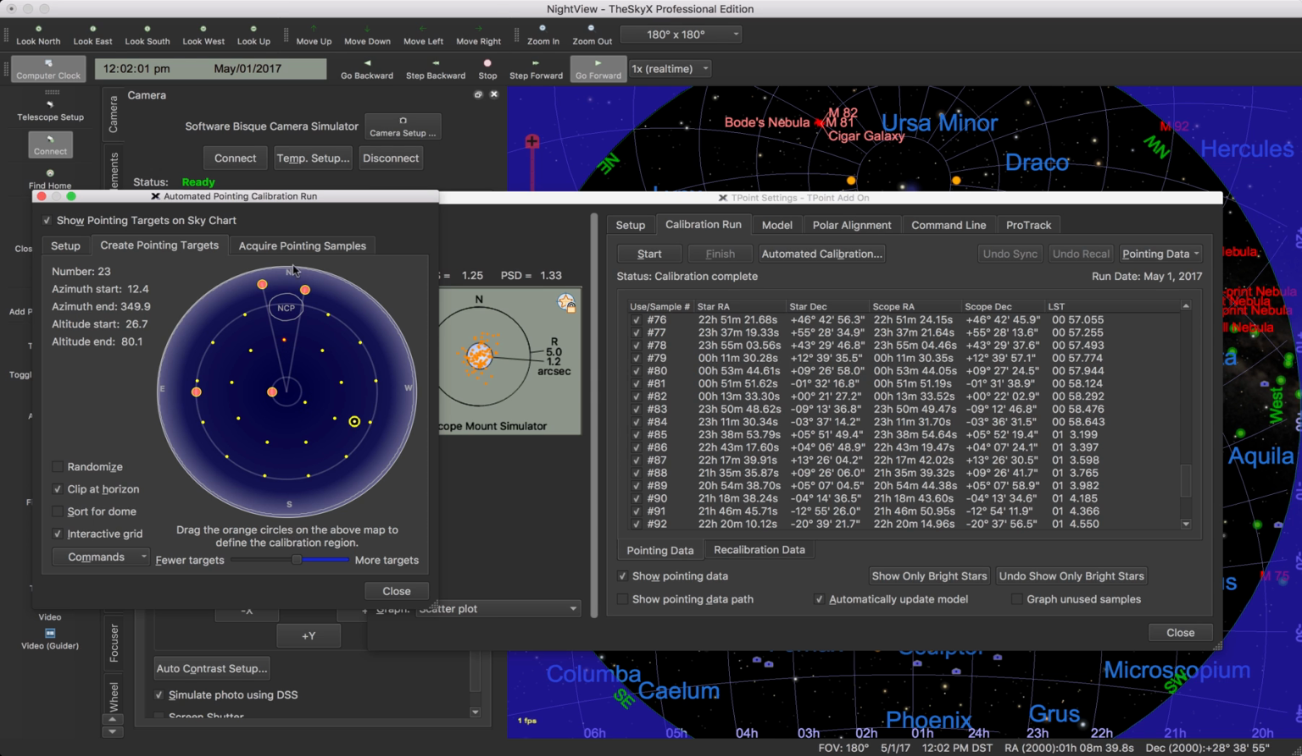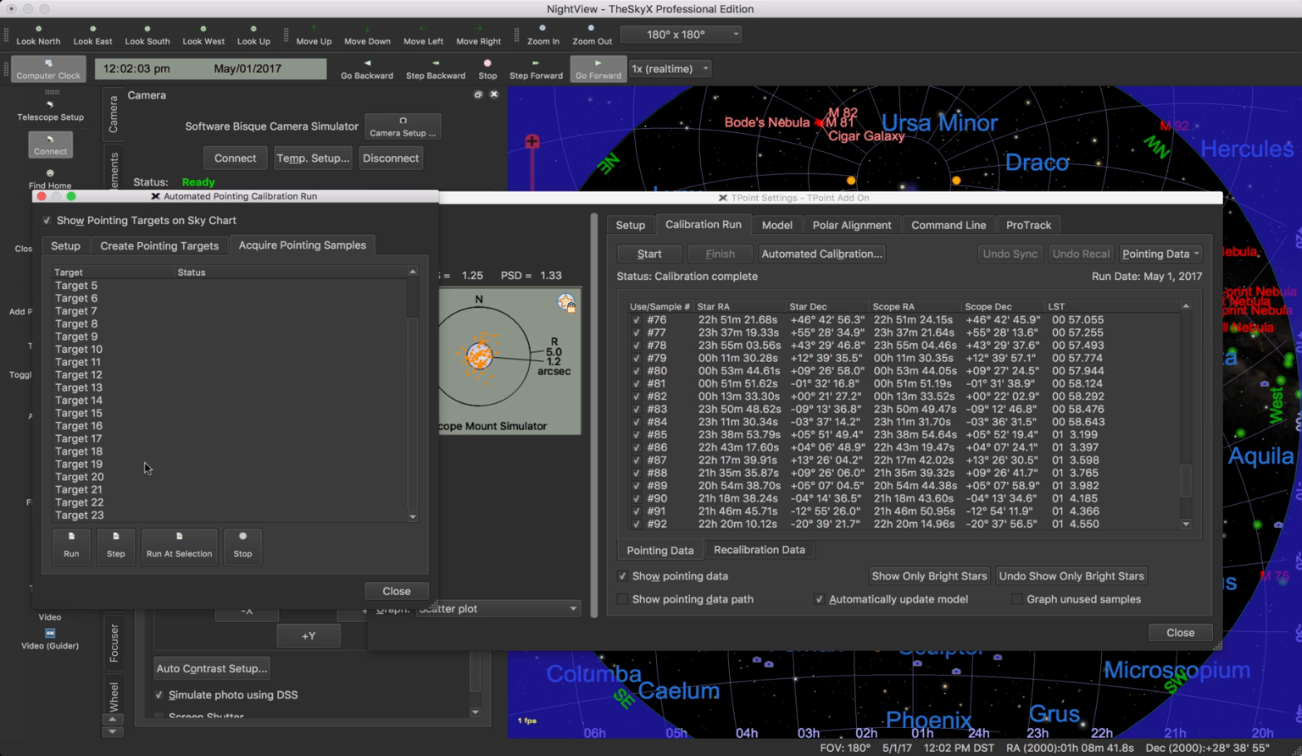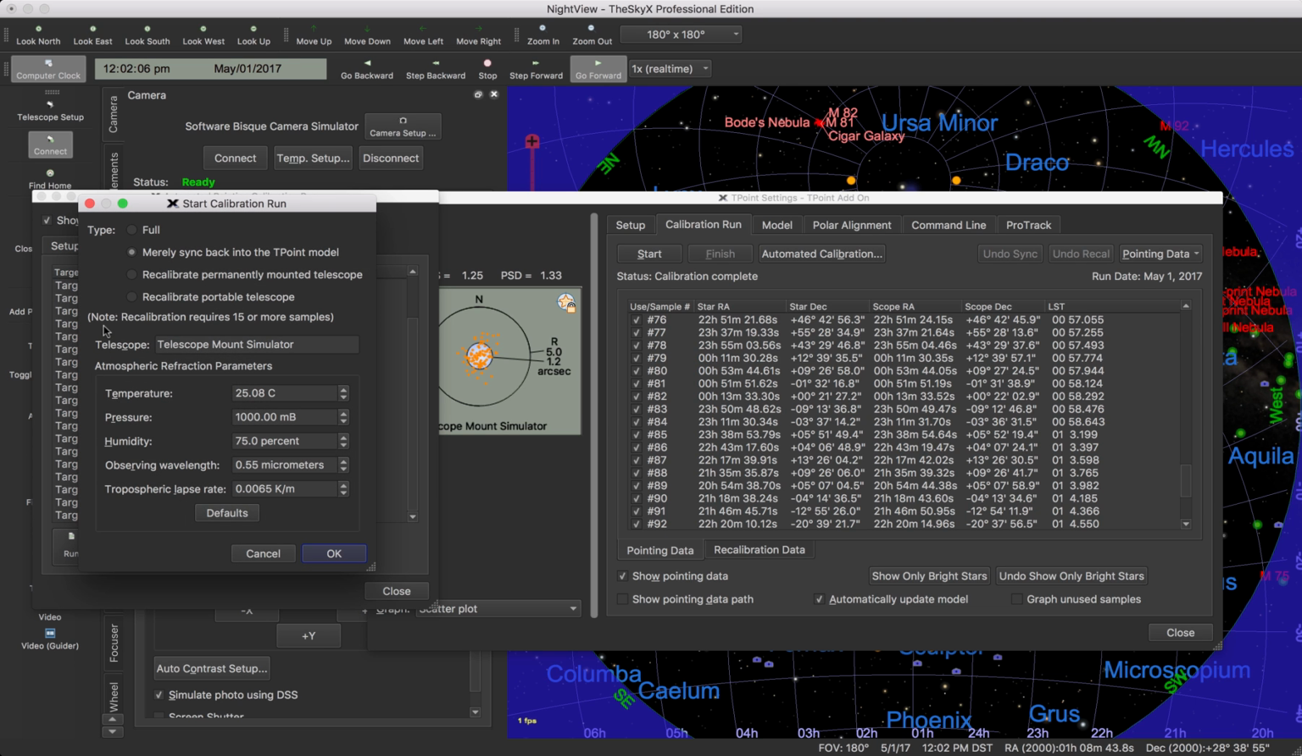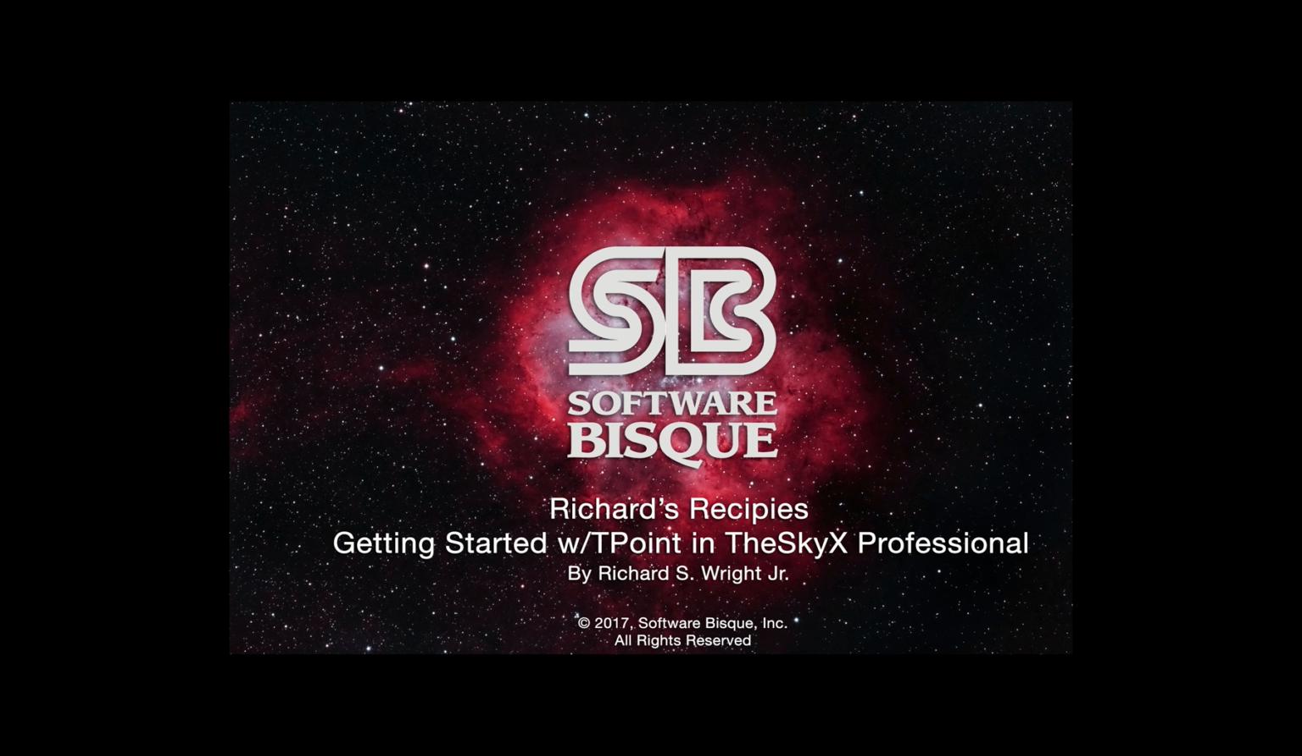Once you've set up enough samples for the recalibration run, go to Acquire Pointing Samples and click Run. Make sure you change the type to Recalibrate Portable Telescope. This will update only the portions of the model that pertain to the altitude and azimuth of the mount, which you've just changed. For more details and advice on T-point best practices, see the accompanying T-point Quick Start Guide or the full documentation in the T-point User's Guide or SkyX Professional User's Guide.